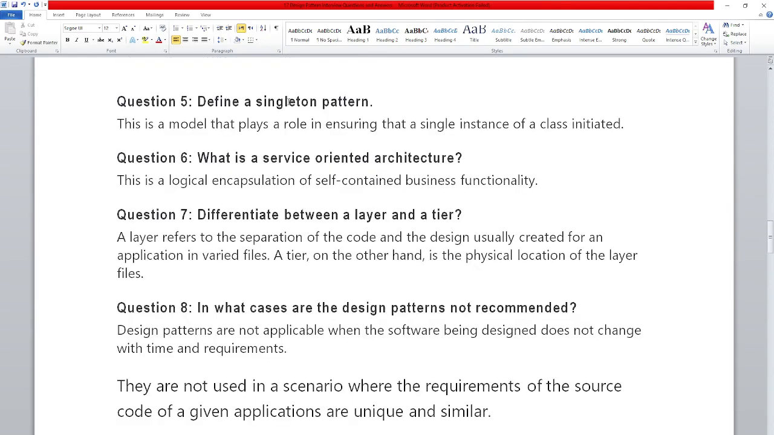Define a singleton pattern. This is a model that plays a role in ensuring that a single instance of a class is instantiated. يبقى هو pattern بيضمن لك إن في instance واحدة بس اتاخدت من الأوبجكت اللي أنت كريته.